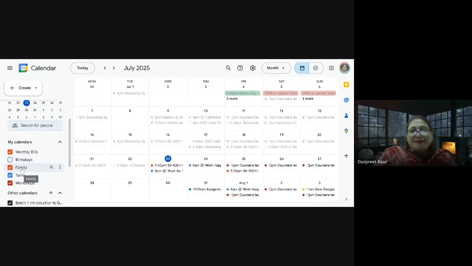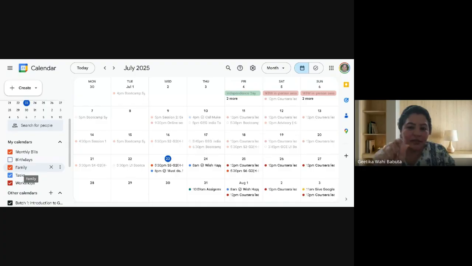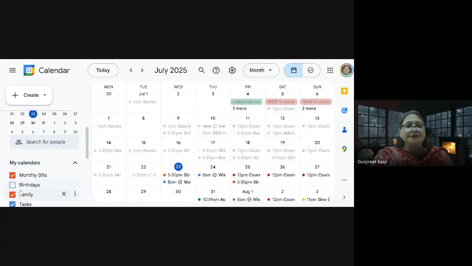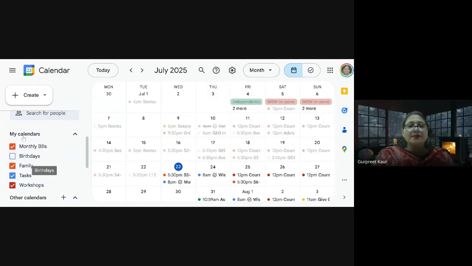So there is a family calendar that I have, which I, ma'am, please increase the font size. It will be more visible. Sure. Is that better? I'm talking about these calendars. Yes.